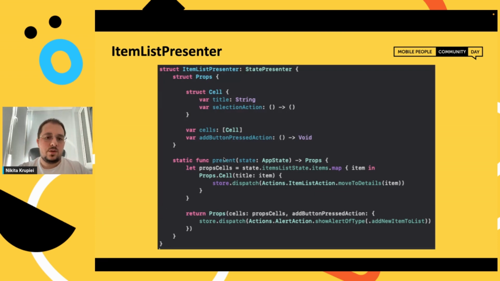And here is the function for converting AppState to the props. So we take the item list state items and map them to the cell with the title of this item, and the selection action we will call the action move to details with the same item. And we will return the props with the cells that we created. And also we have this add button pressed action. It will be the new action, alert action, show alert of this type. Yep, so just to show the new alert, and the next magic will be there. We'll see it soon.